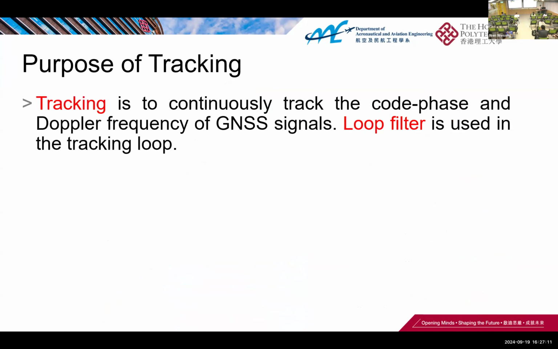Tracking is to continuously check the carrier phase and Doppler frequency of the GPS measurement. A loop filter is used in the tracking loop. Actually for GPS, we have three different kinds of measurements. The first one is the time difference of the signal transmission between the satellite and receiver. This is called code delay, and it can provide a range between the satellite and receiver.